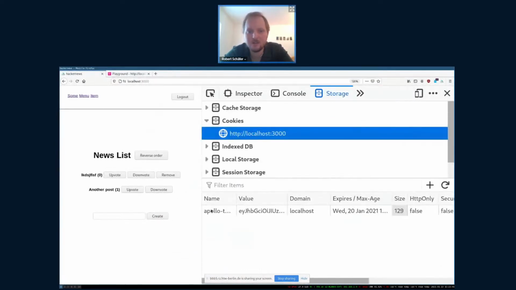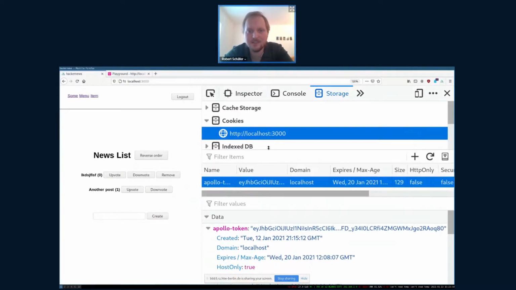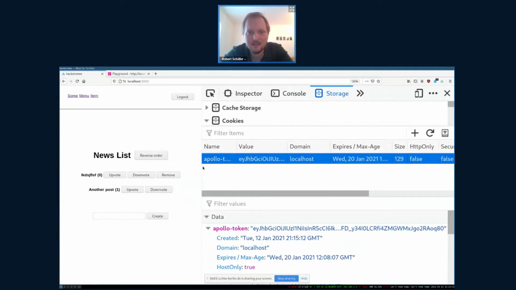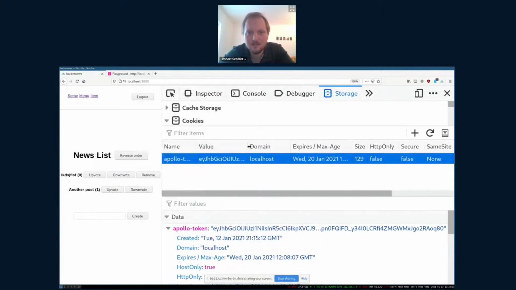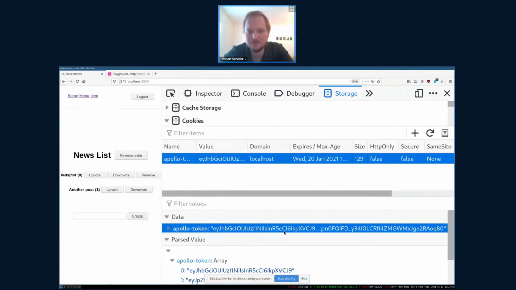So I have a cookie. Oh, too large. Okay, but I can tell you that this Apollo token has the JSON web token. So this is how Next Apollo works.